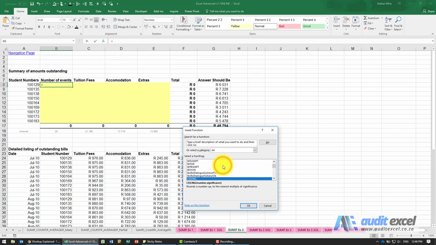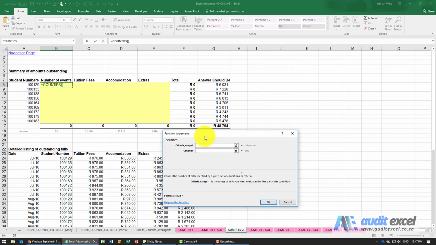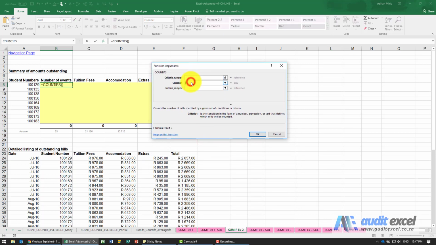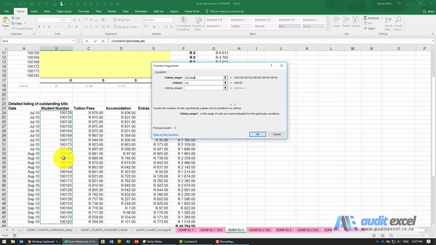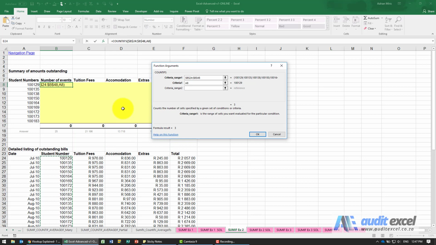So let's build our COUNTIFs. We're going to start with the criteria first, and we're going to tell it that we want to look at that student number over there. Where must it go look for that student number? I'm going to highlight this column here and put the dollar signs in.